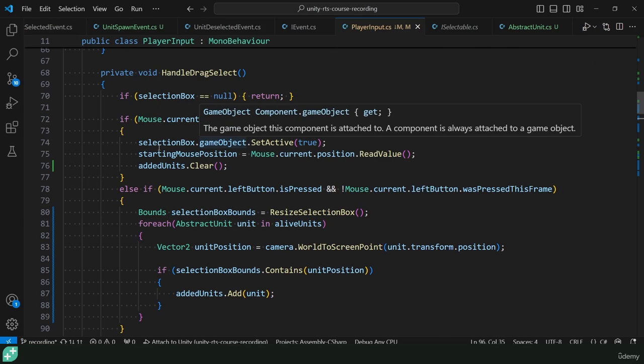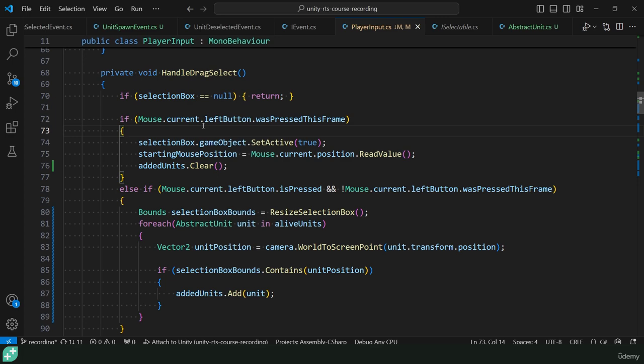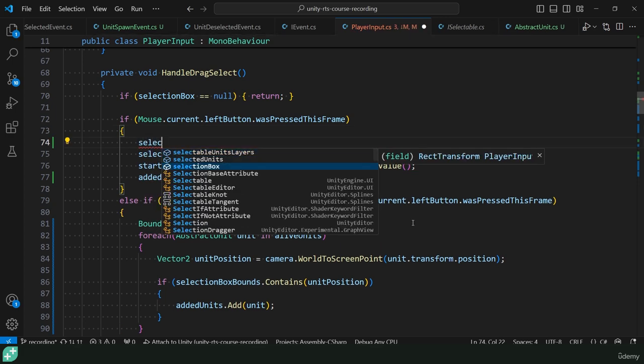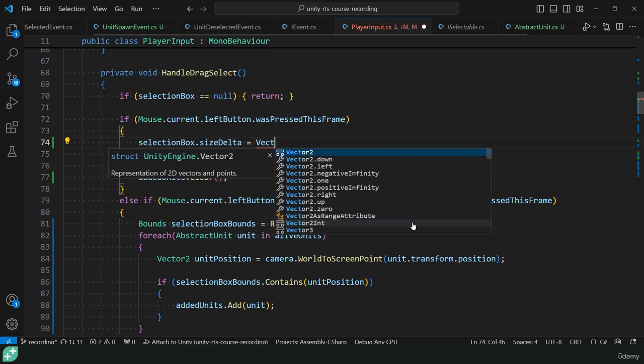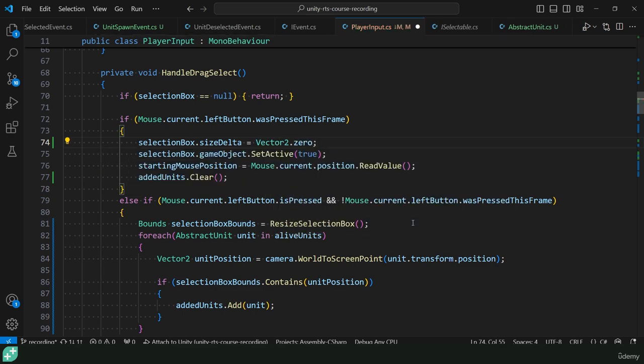I think whenever we set selectionBox.gameObject active to be true, it still has until the next frame its old size. So we can do selectionBox.sizeDelta equals Vector2.zero whenever we first press down that mouse button, so we won't see it from the previous size.